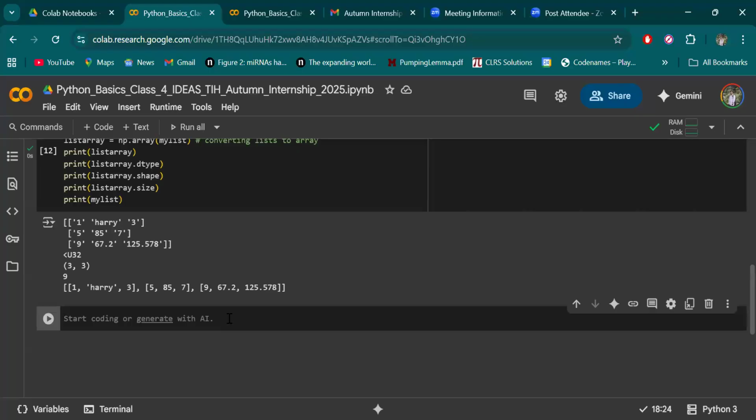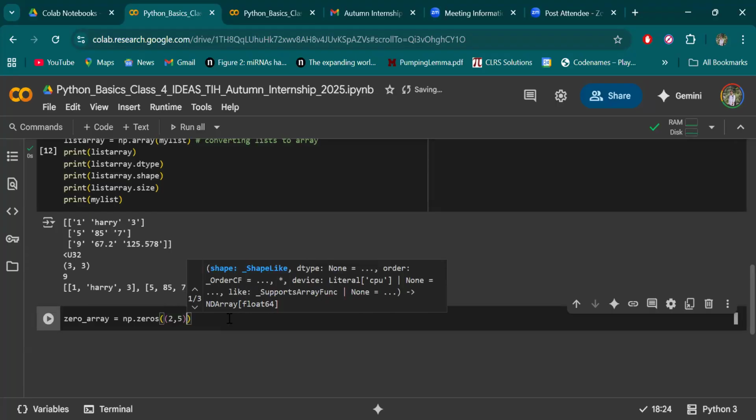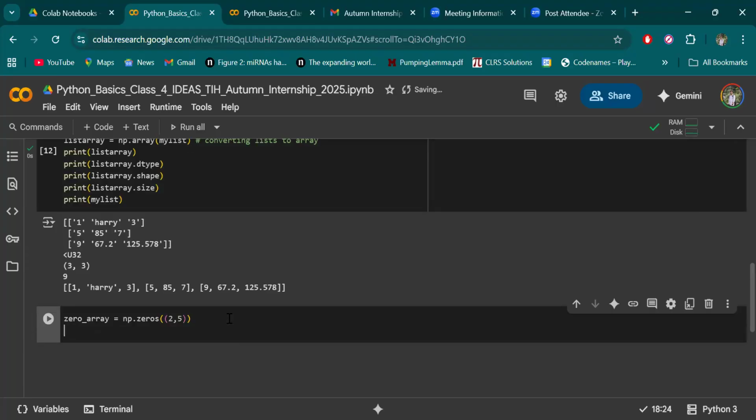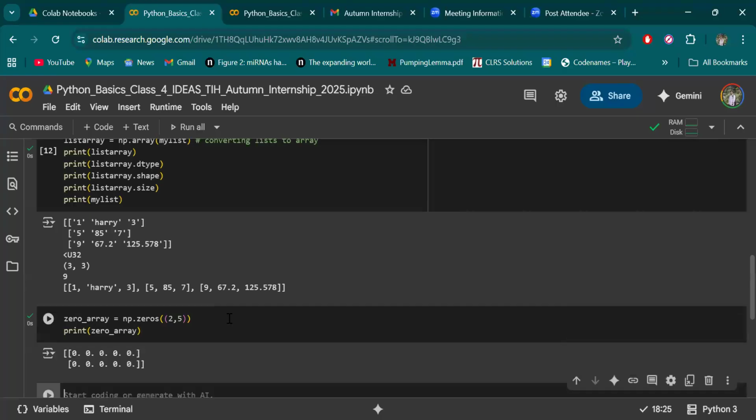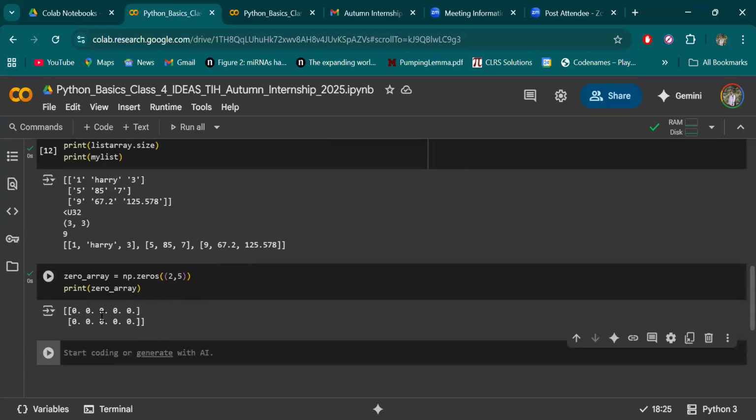Moving on to the next part: what if you want to create an array that contains only zeros? Let's see. We have a function for it. Say np.zeros, and then you need to enter the shape of it. 2 comma 5, so 2 rows, each containing 5 columns.